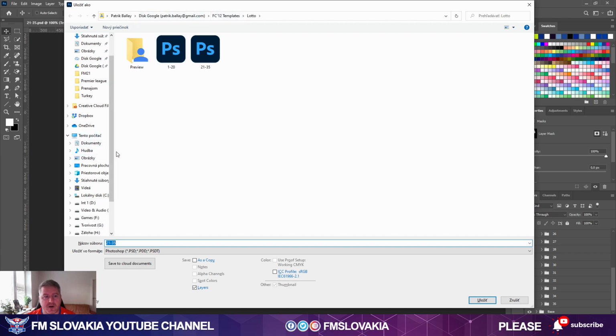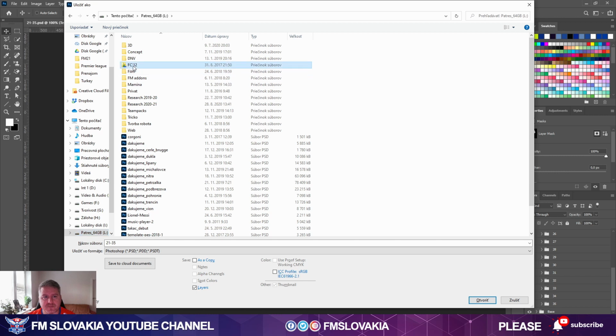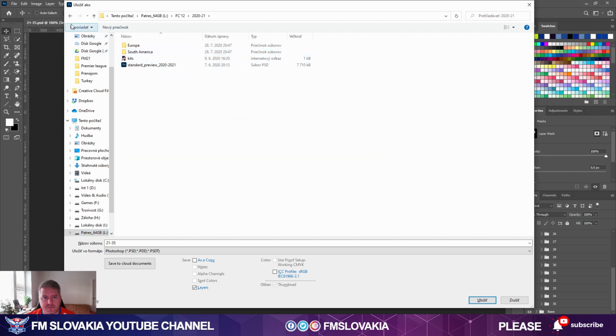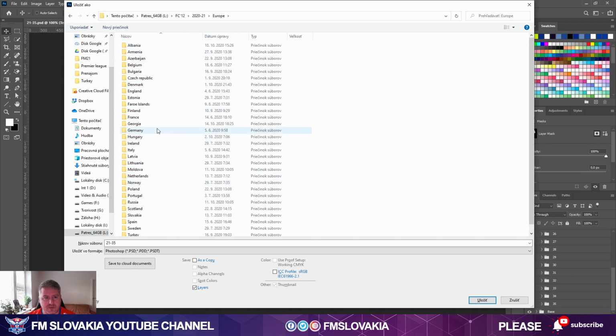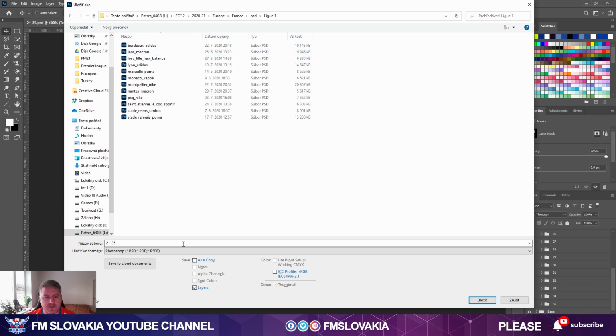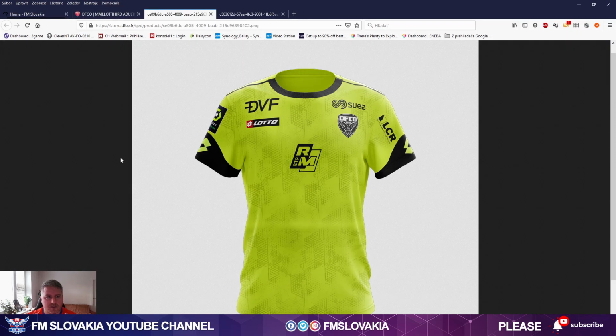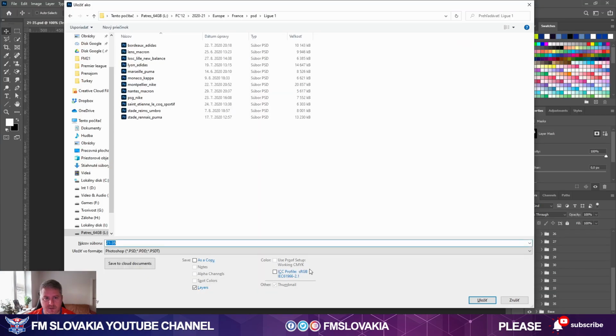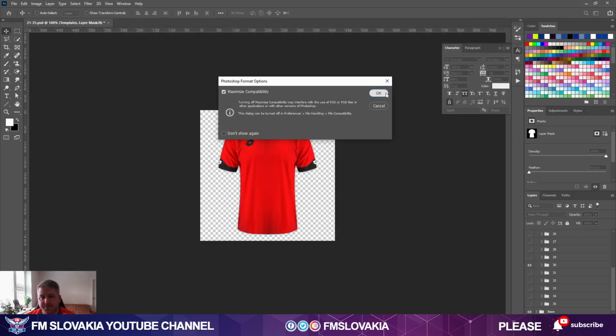I have on my USB stick FC'12, Europe, V2, now France, PSD, Ligue 1. It was DFCO and a Lotto design. Okay, DFCO, Lotto, double T. Okay, save it.